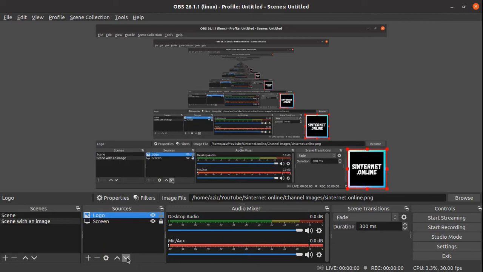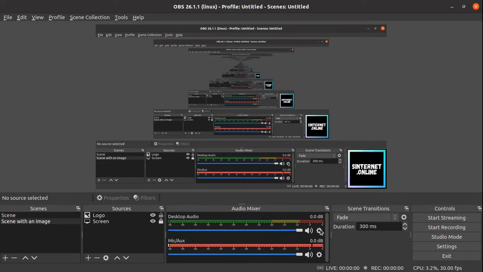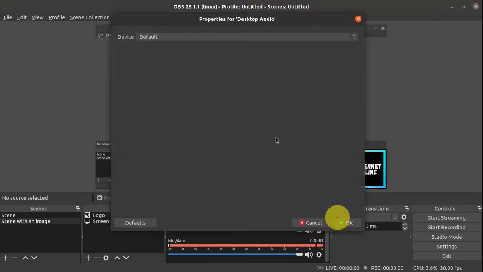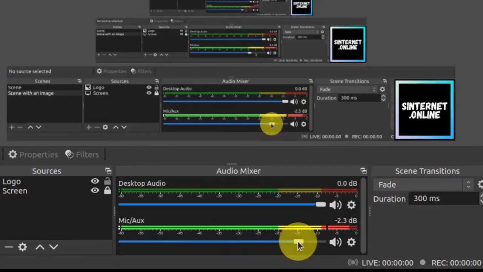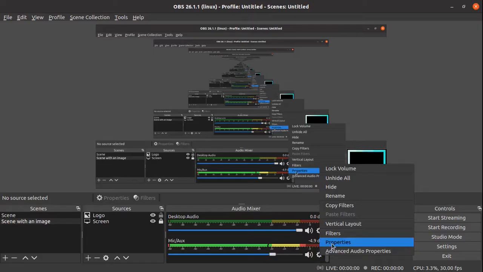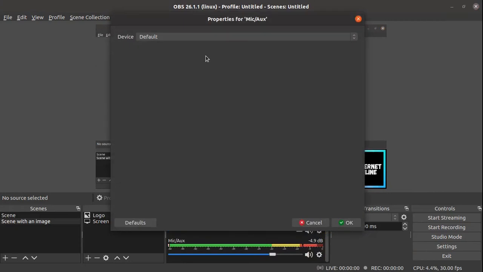I will show you the audio mixer. It records my mic. The desktop audio records system sounds. Leave it as default, then it will record your system sounds. You can adjust the sound of the mic or mute it. Go to properties to choose the device. Choose the microphone that you want and click OK.